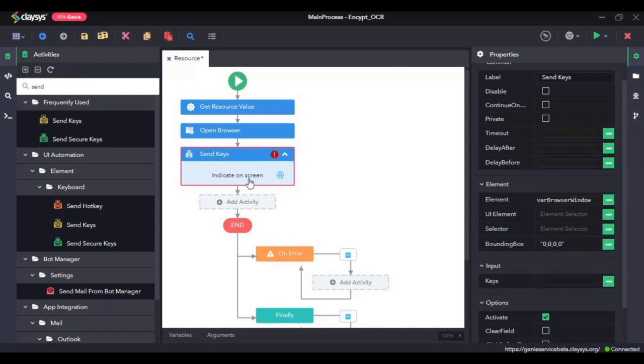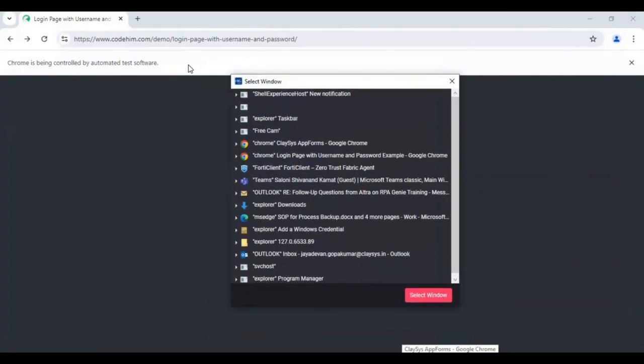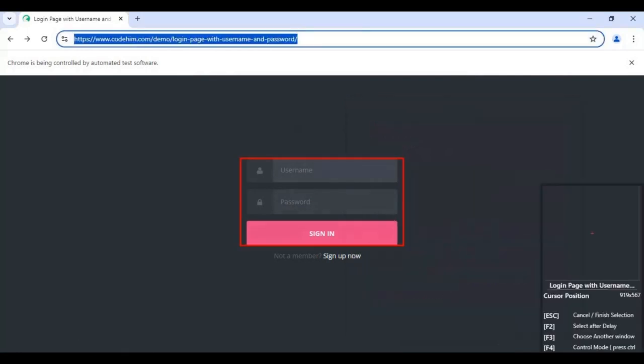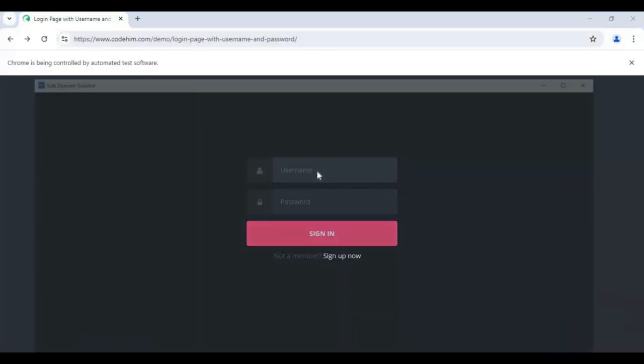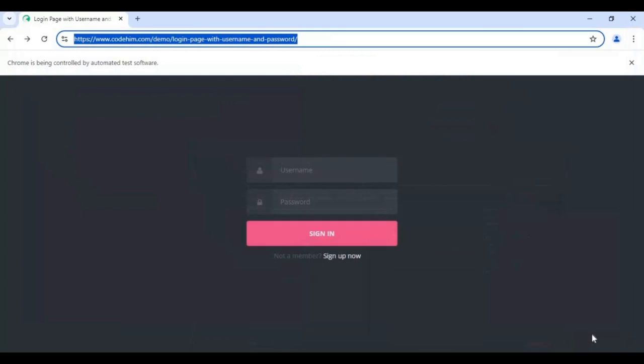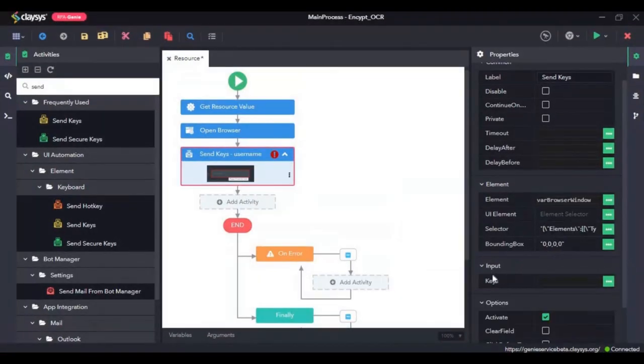Now to get the selector, we can click on indicate on screen. Now we'll select the window of this website and we'll indicate the username field. Now here we'll go with the default properties of the edit element selector window and click on OK. Now here in the input keys field, we need to give var resource dot user name.